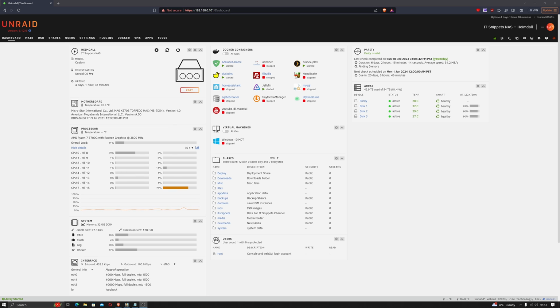Today I'm going to show you how to install MakeMKV inside UnRAID and how to pass your optical drives through. With that in mind, let's get started.